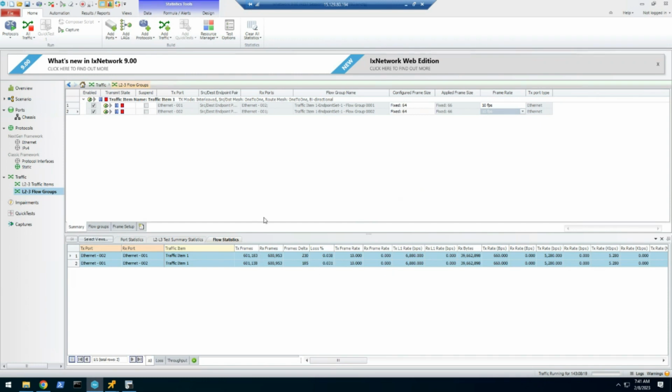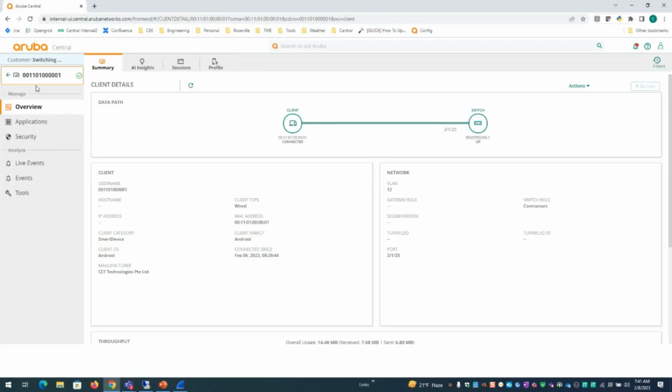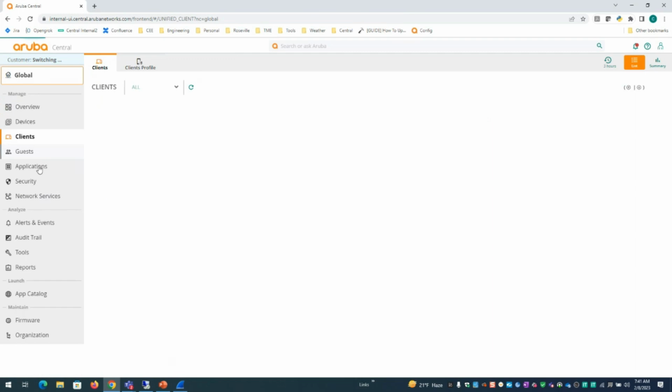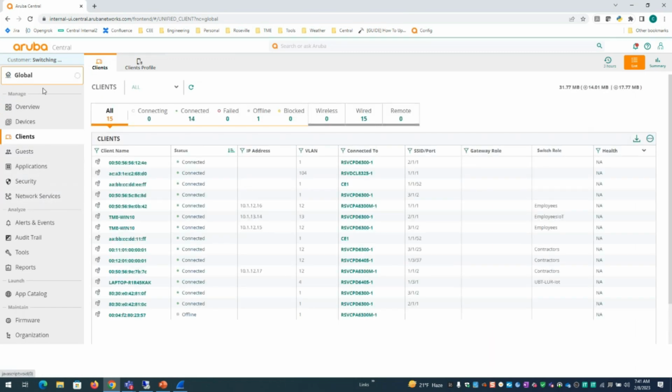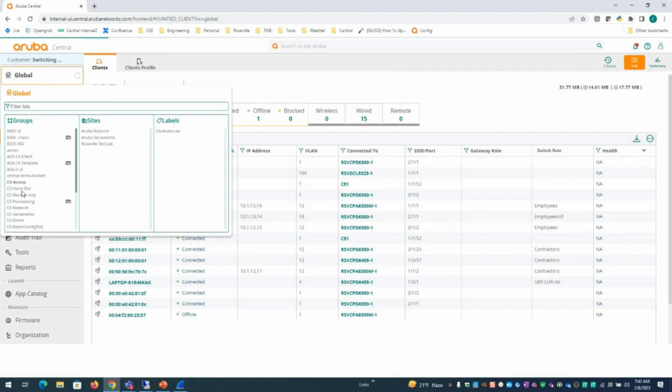So let's see what's next. Yeah, so what we want to do now is go and take a look at the fabric configuration that gets pushed down. So let's go in to CX Roseville.